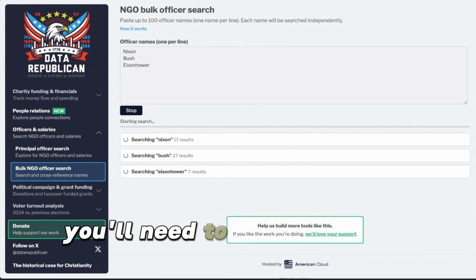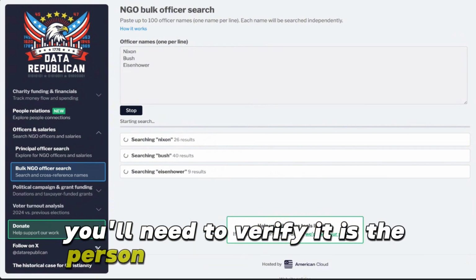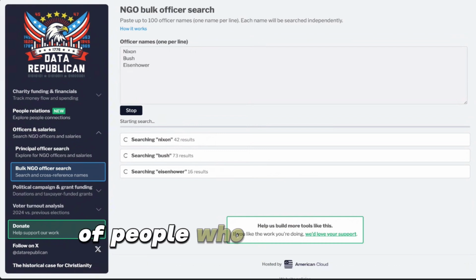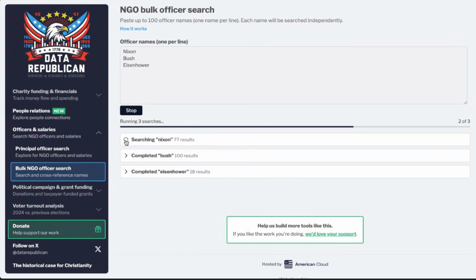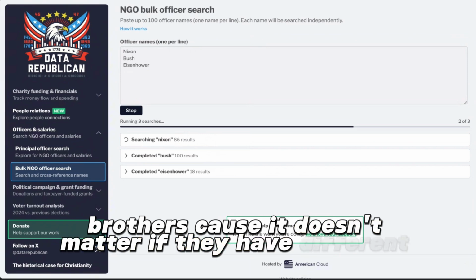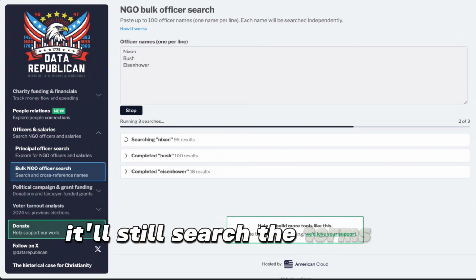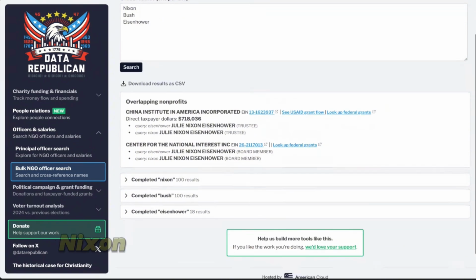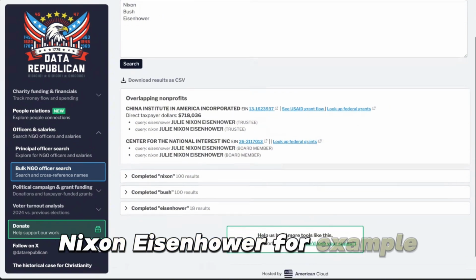Now, obviously, you'll need to verify that it is the person you're looking for. This also helps you see relationships of people who share a last name. This will also help you find in-laws, sisters, brothers, because it doesn't matter if they have different names, it'll still search the terms. So once it's done, you'll be able to see, like right here, Julie, Nixon, Eisenhower, for example.